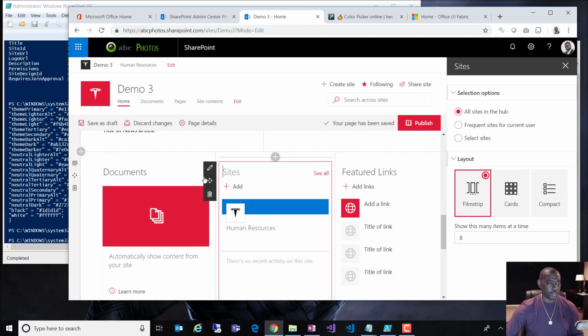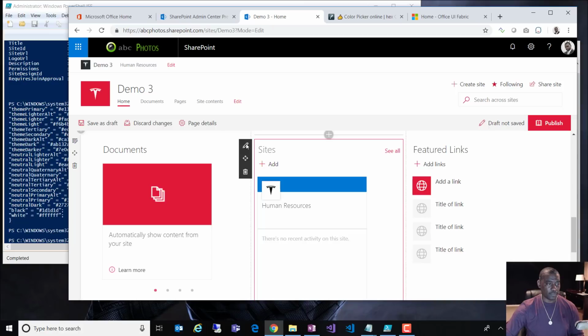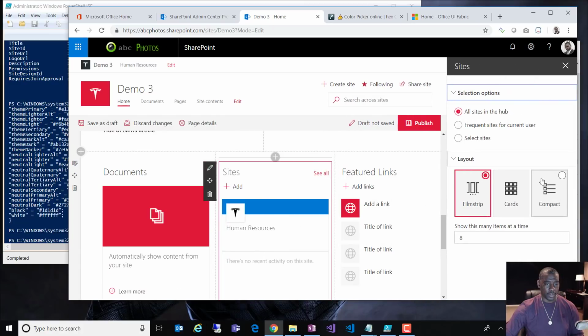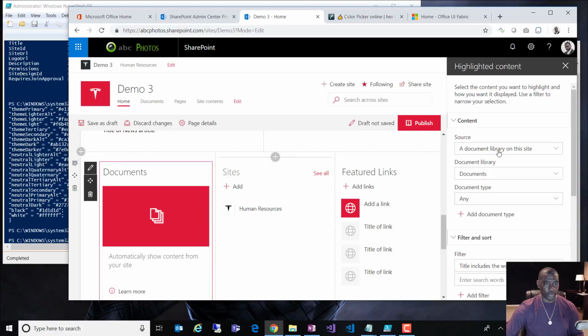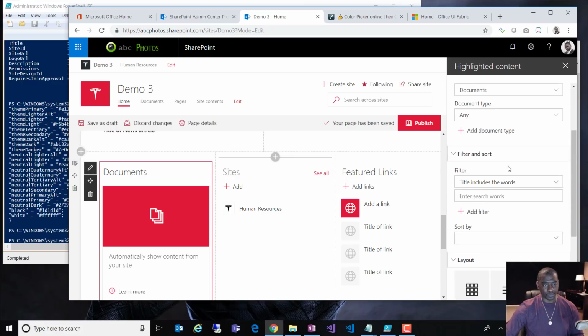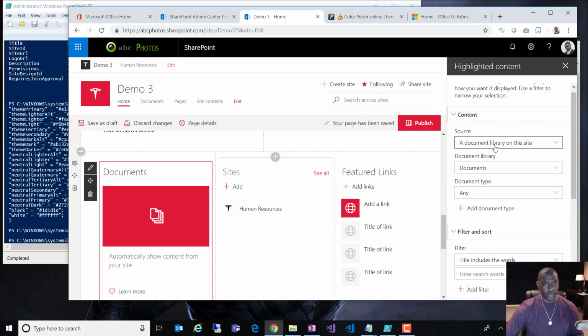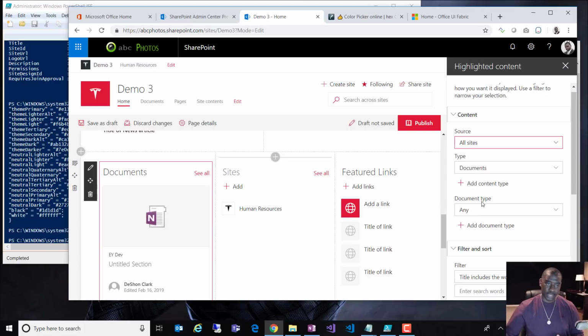So for our sites, very basic configuration for right now. Let's go with the compact view. For our documents, we have to reconfigure this document web part to bring in all the documents, right? So all sites, even outside of our network.